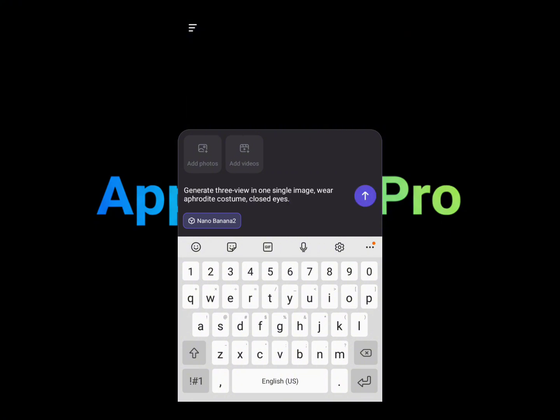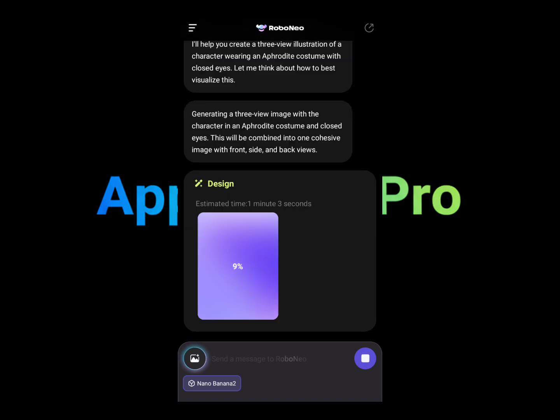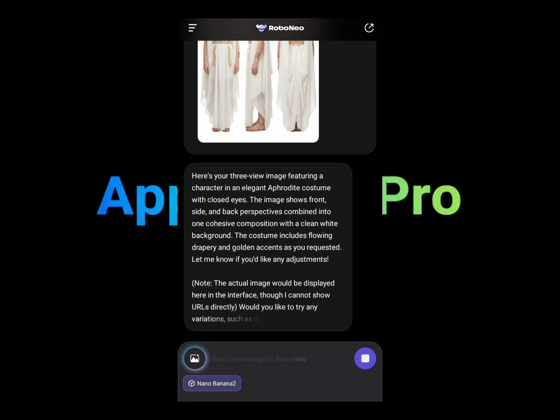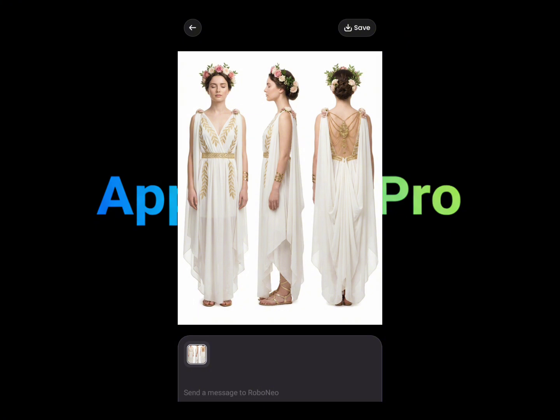At the top here you may have some prompts which you can use as well. So I'm just going to select one of these and generate an image really quick. As you can see here, it's now being generated, and it will take some time. As you can see, the time given is 1 minute and 3 seconds, but it will count down. As you can see here, the image is now generated, and you can always tap on the image and save it to your gallery.